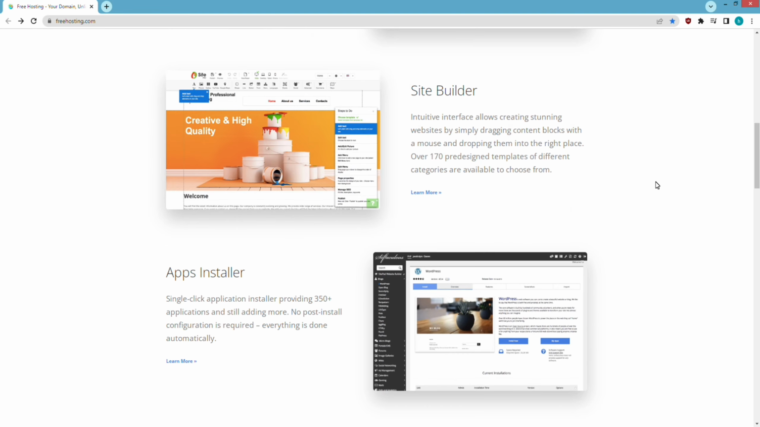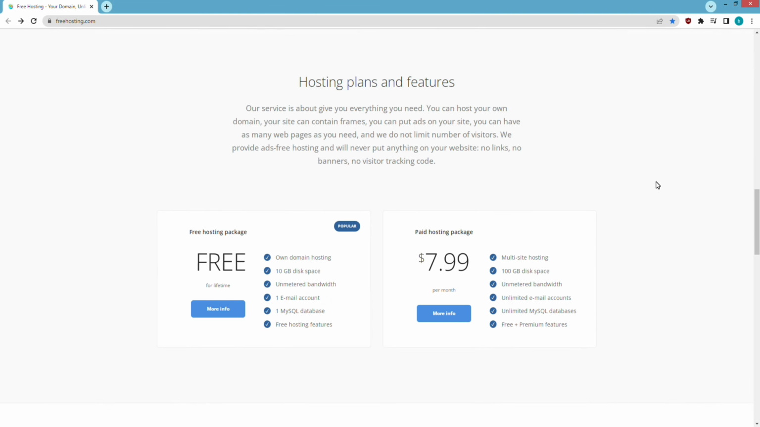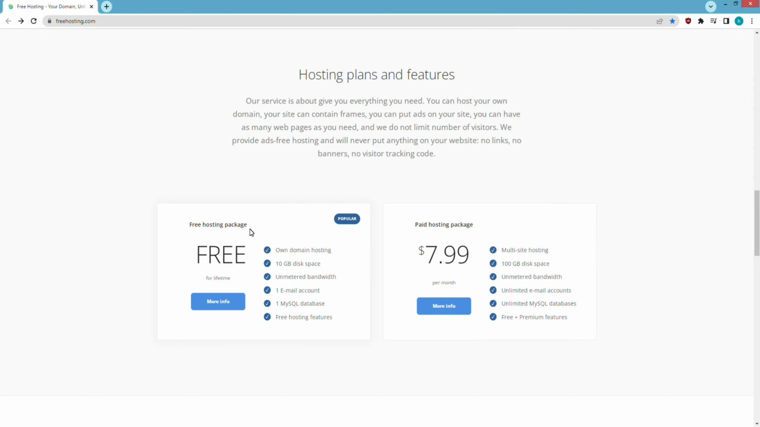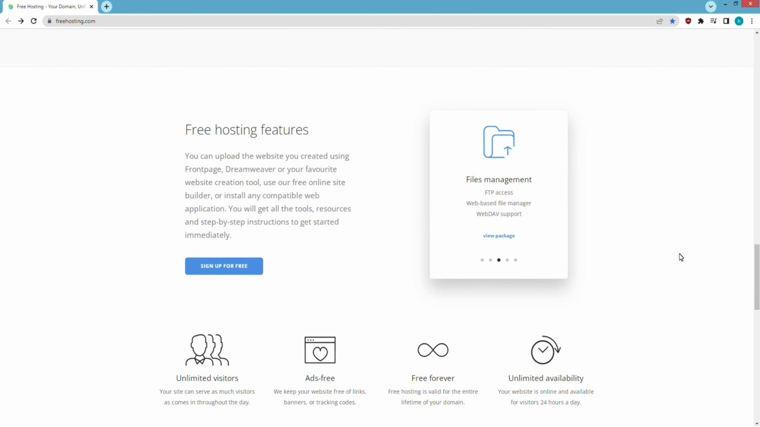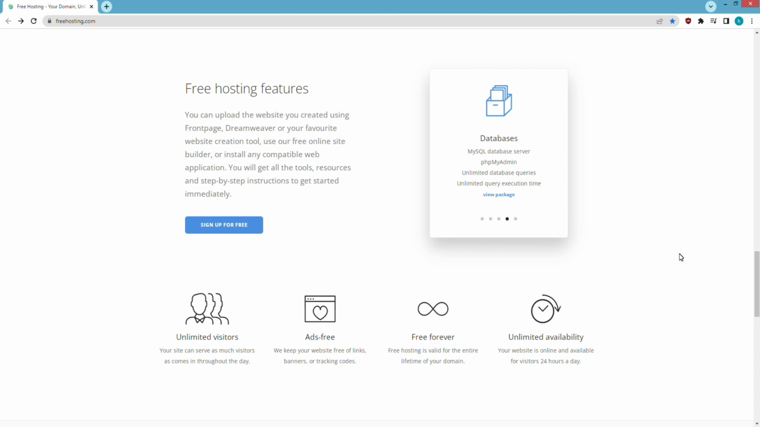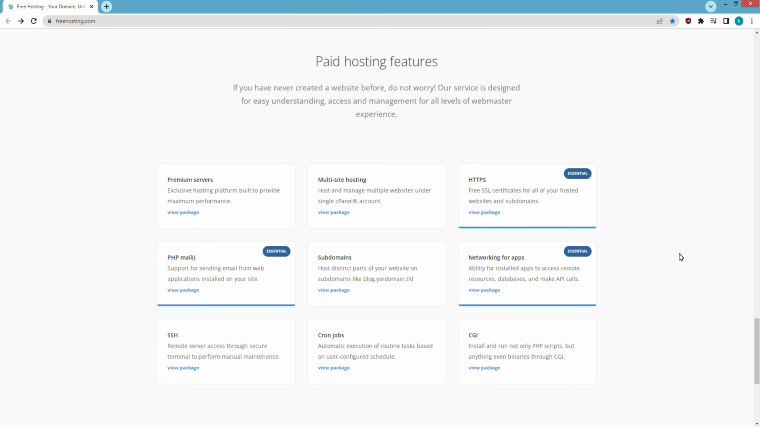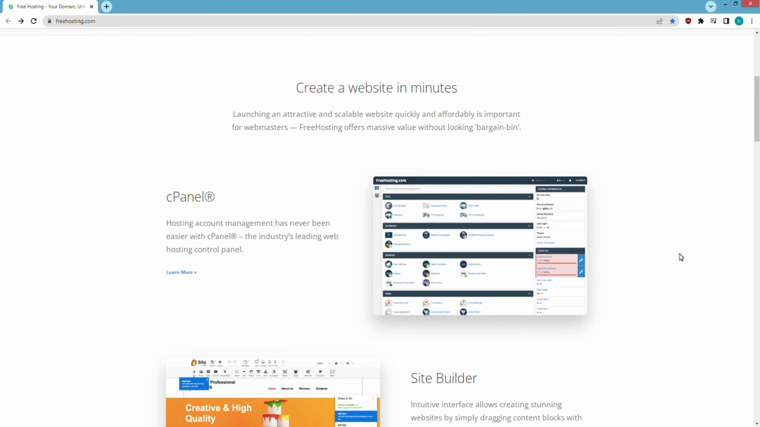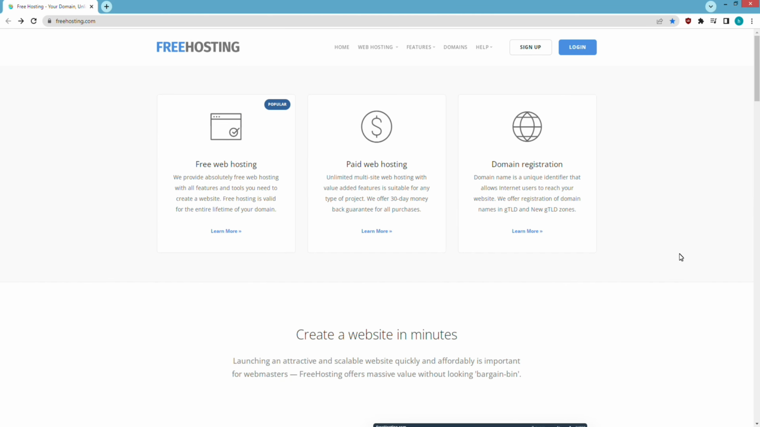Let's get started. What is FreeHosting.com? FreeHosting.com is a web hosting provider that offers a completely free hosting plan with no forced advertisements on your website. The free plan includes essential features for small websites, including 10 GB of free web hosting with unlimited bandwidth, the ability to use your own custom domain, Softaculous one-click application installer, PHP and MySQL support, website file manager, email support.